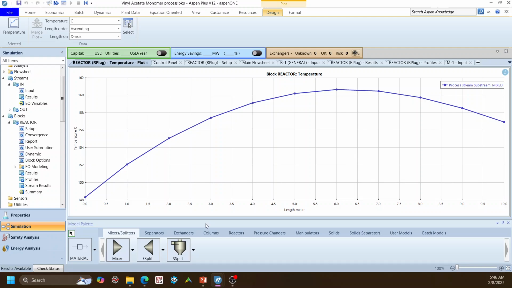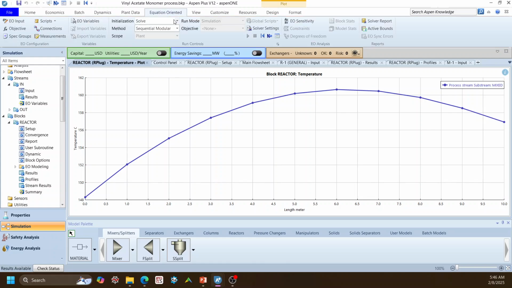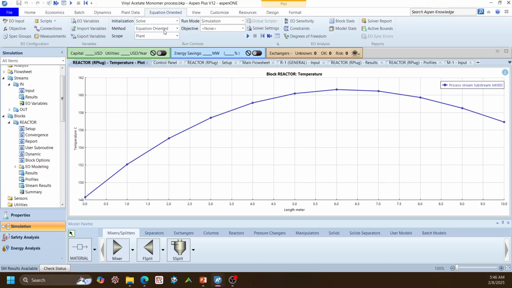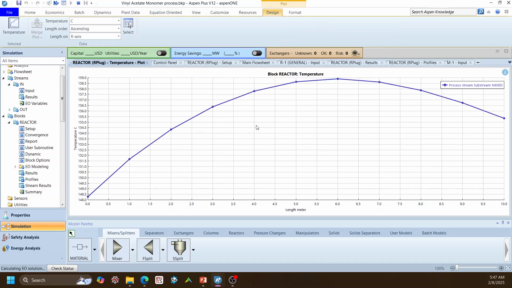You could run and test a different cooling medium temperature and also a different U, and then you will get a different profile. So this is basically how we set up the simulation. And then we change it to equation oriented, and then we run the simulation again, right?